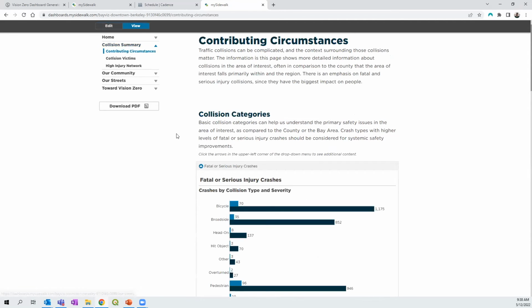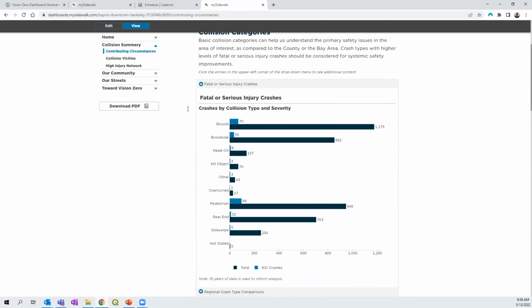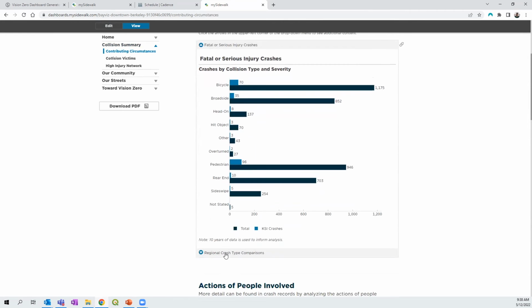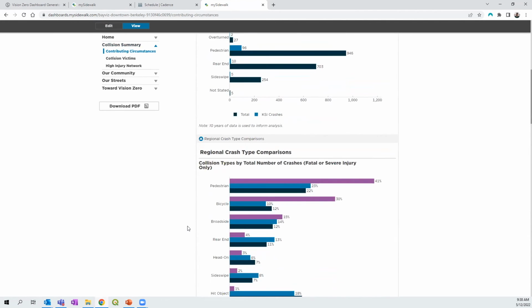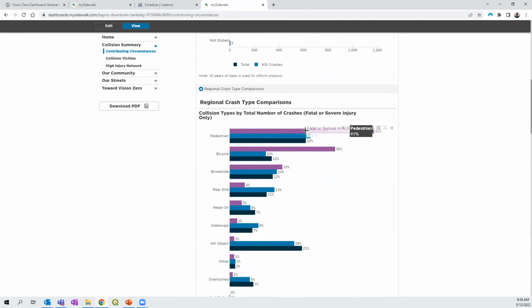And then there's a lot more detail. I don't have time to go into all of that here, but all the contributing circumstances, comparisons with the region. You can see, within our area of interest, pedestrian crashes are 41%. They're only 22% in the Bay Area. That's useful information. Bicycle crashes are the second most common crash type here.